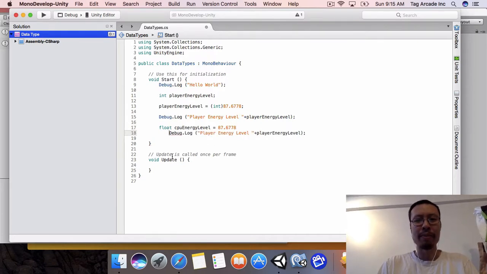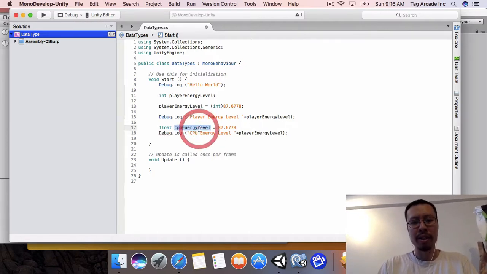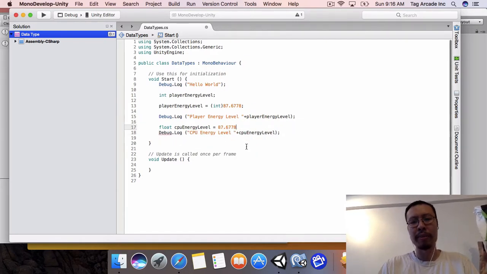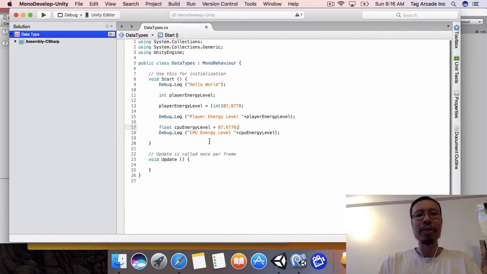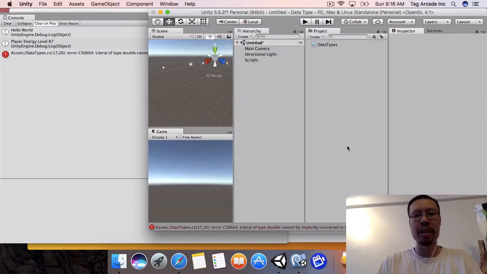Well, actually, before we go back into Unity, we are going to put a debug log. We're going to change this to CPU energy level, and we'll show our CPU energy level. And I forgot my semicolon. So CPU energy level, in quotes, plus CPU energy level. File save. Let's go back to Unity.